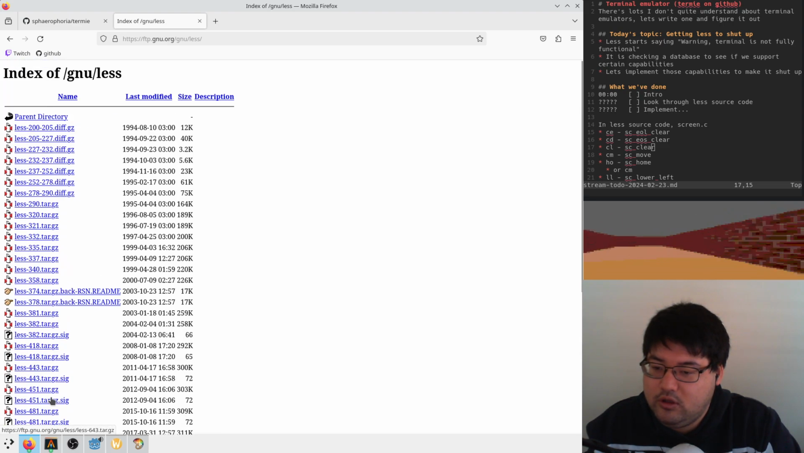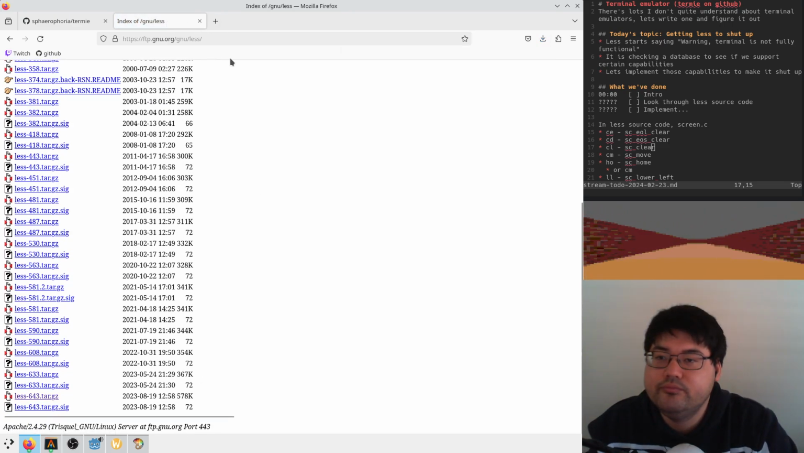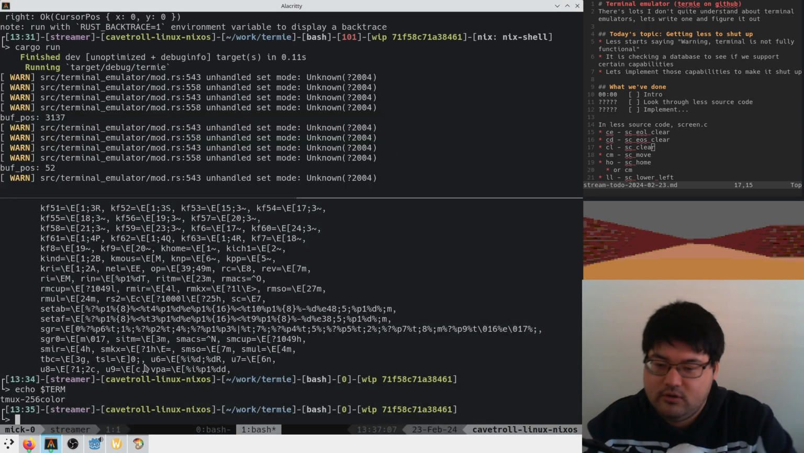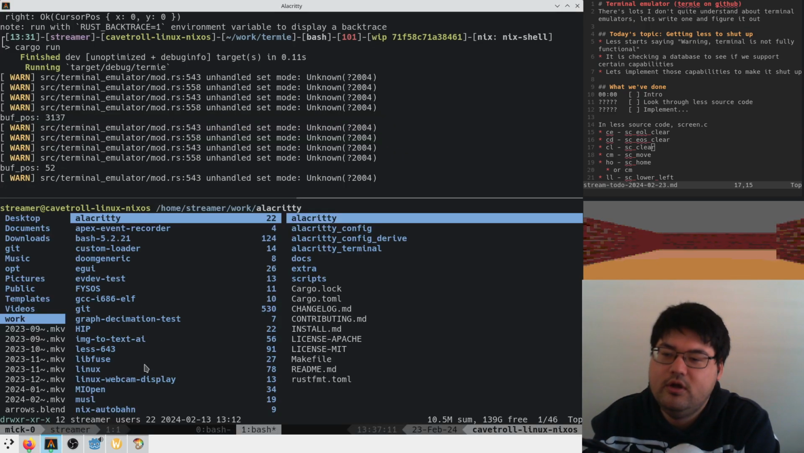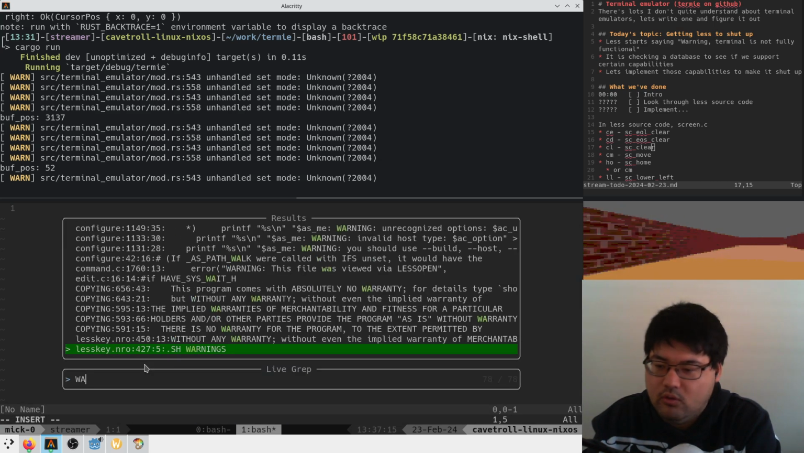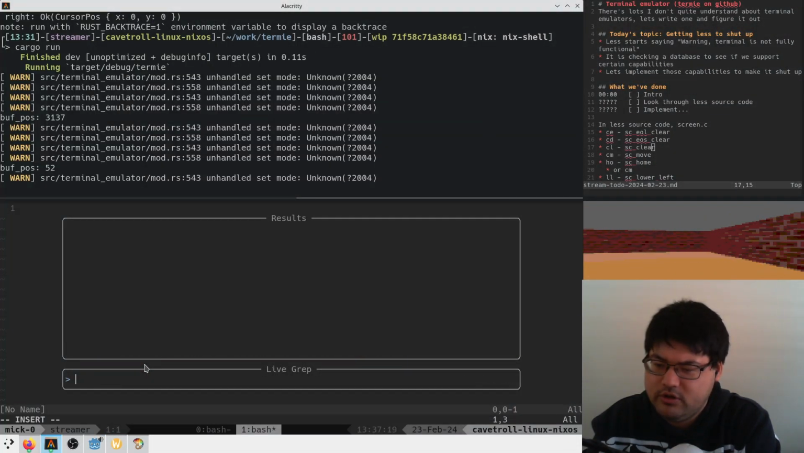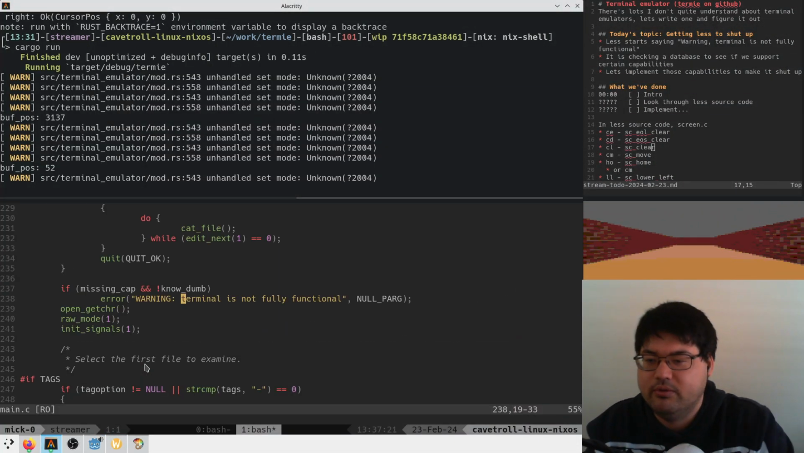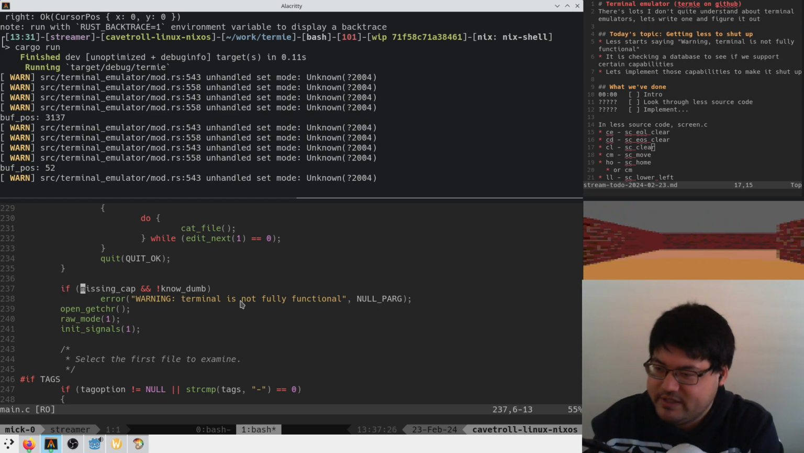And let's pull what looks like the latest and greatest, and maybe go over here and open it. So downloads, less. Here we go. In here, we should be able to find the warning. What does it say? Terminal is not fully functional. Here we go. Okay, so we can go into this source code for less.